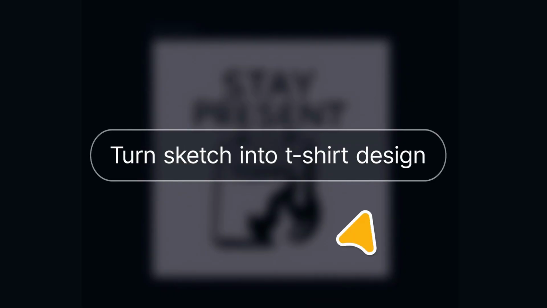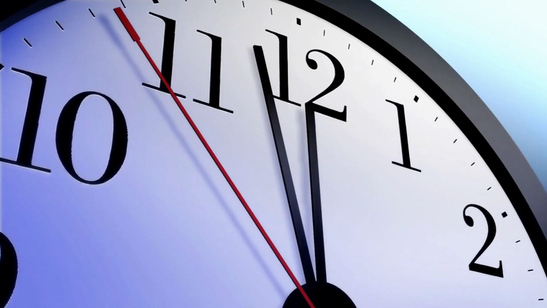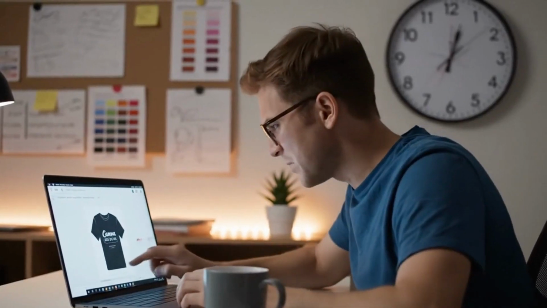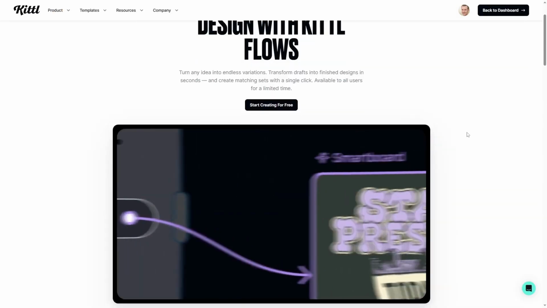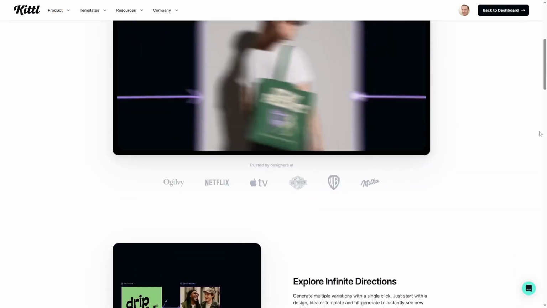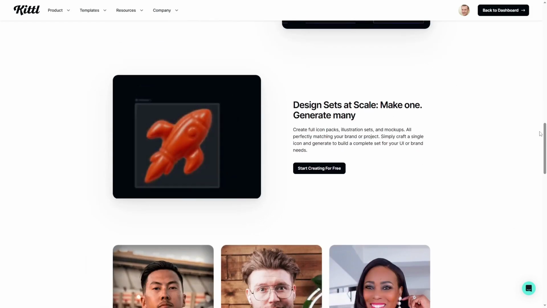Have you ever wished you could turn a rough sketch into a stunning professional design in seconds? No long hours, no complicated software, just one click, and boom, your idea is alive. That's exactly what Kittl Flows does. It's not just a tool, it's like having a personal design studio that works at lightning speed.